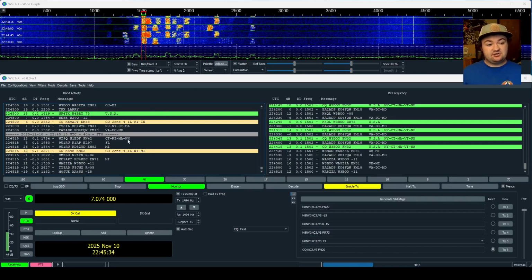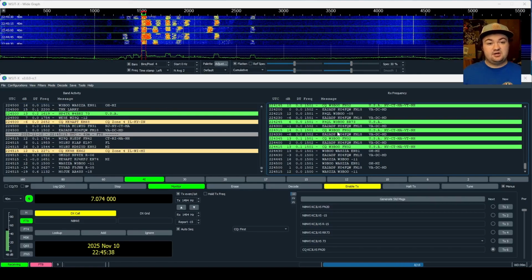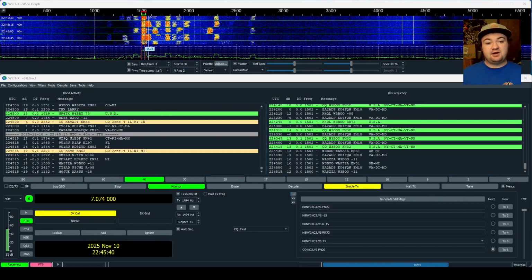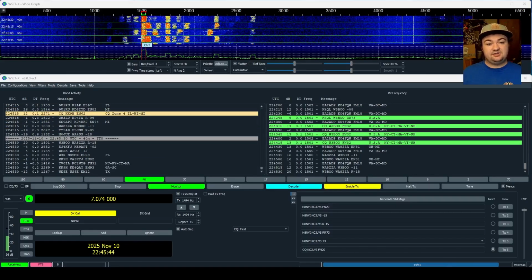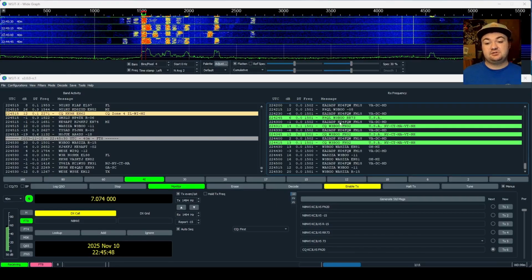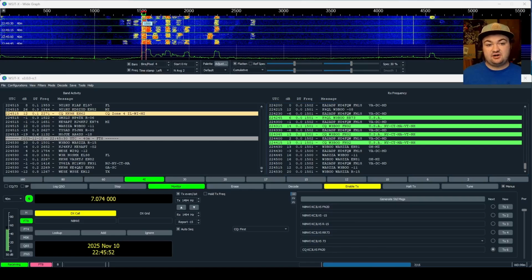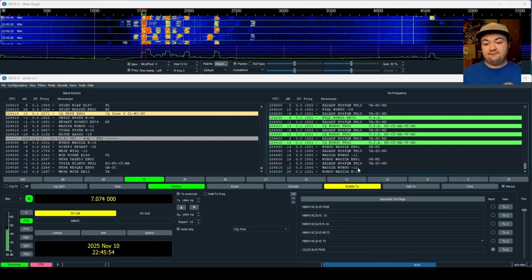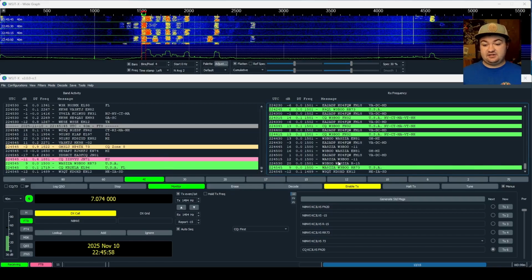Next to this decoding window is your receive frequency decoding window. So I have my receive set to 1494 hertz. So this window is only showing what's coming in on that sliver of the bandwidth. And as you may see, there's a lot of activity here.